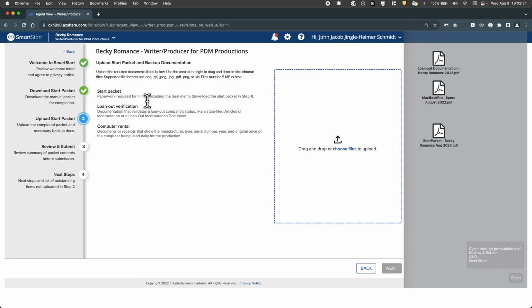So at the very least, the agent will need to upload the start packet, even if no other documentation is required. Loanout verification and computer rental for this scenario are the ones that are also marked as required because the person will be, as a writer, bringing their own laptop and such. And also they have their own corporation for tax purposes, and they are what's considered loan out. So 3 documents are required.